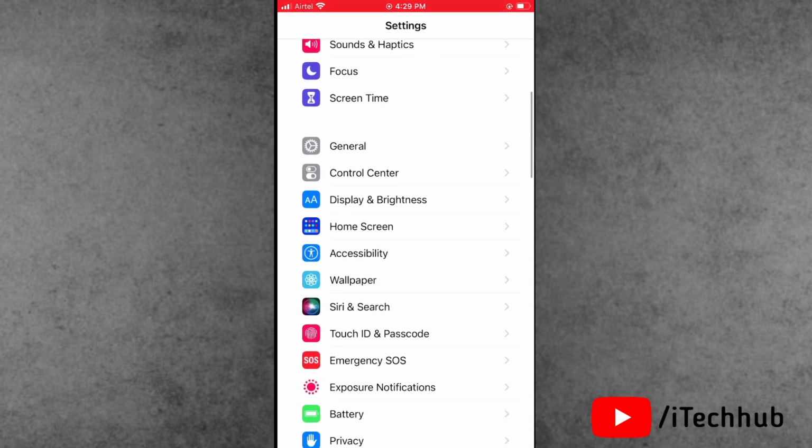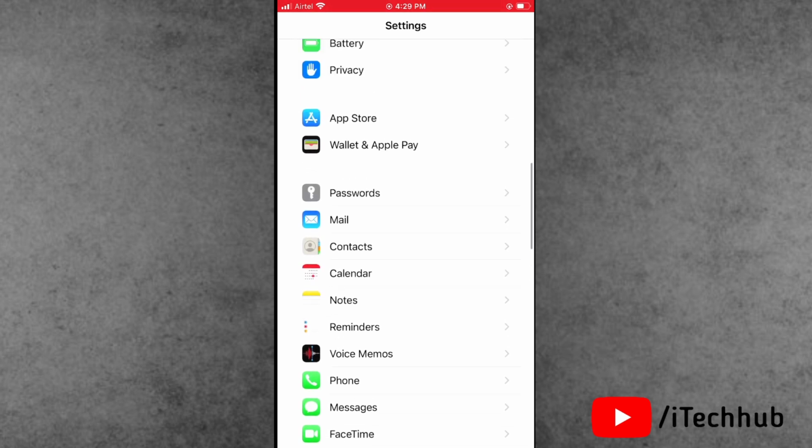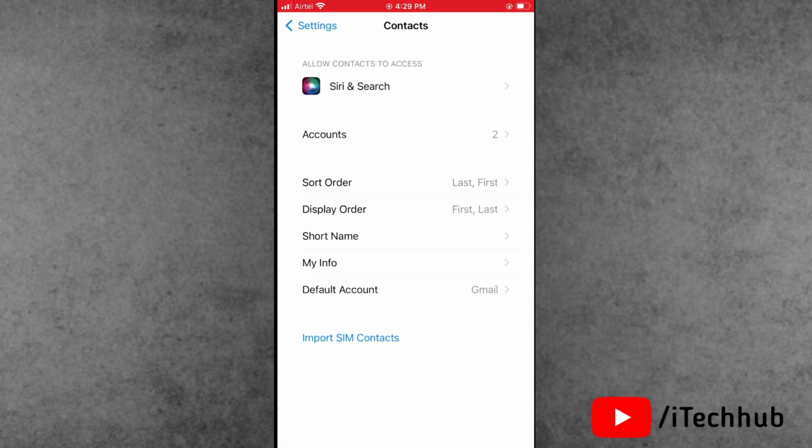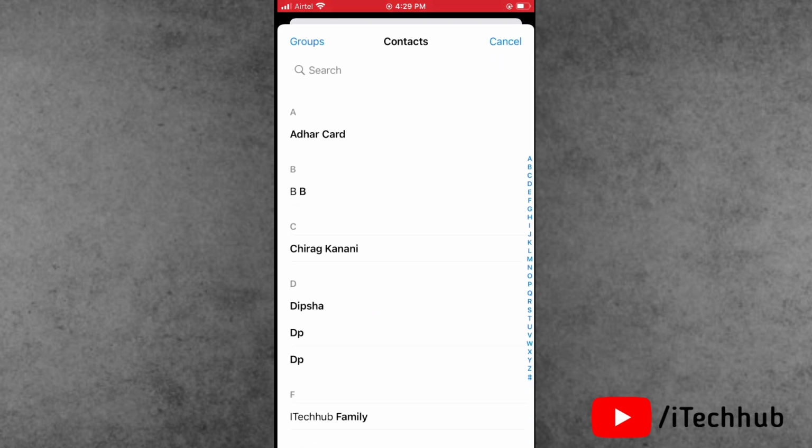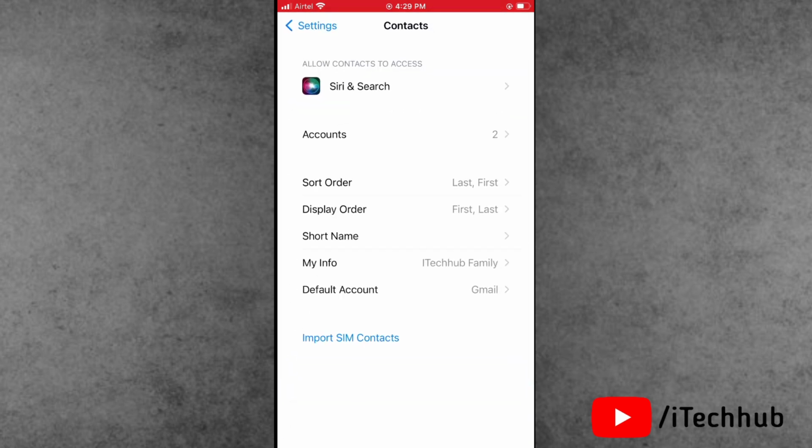Now first of all, open the Settings app. In the Settings app, scroll down and find Contacts. Now tap on Contacts. After that you can see the My Info option available. Now tap on that. Now select which contact you want as the information for My Card on iPhone and iPad after the iOS 17 update.